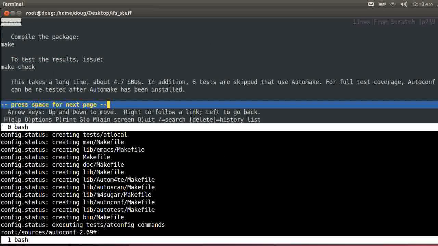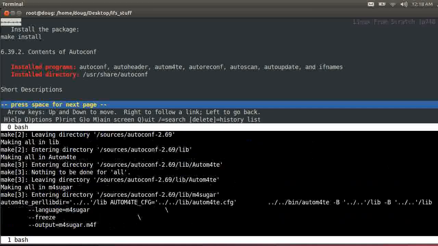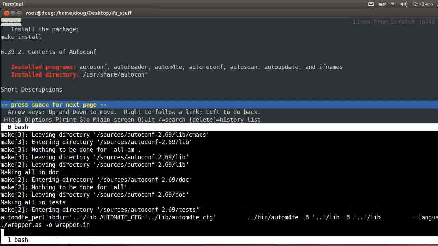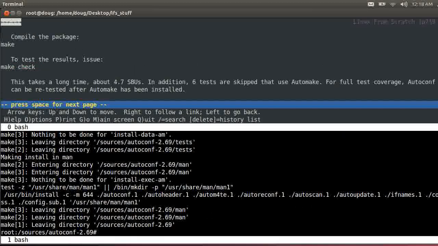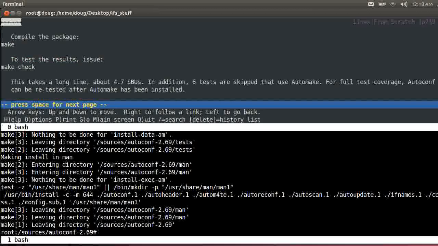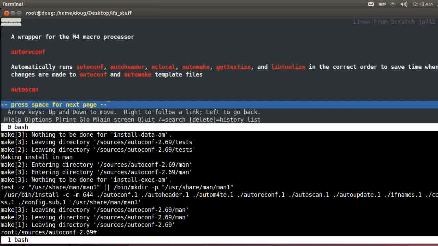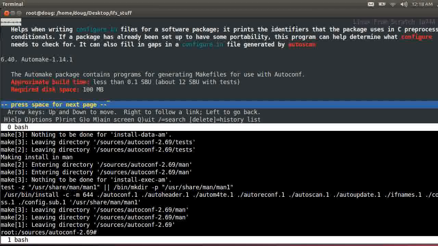And we say make and make install. Make and make install. Autoconf, what does autoconf do? Contains programs for producing shell scripts that can automatically configure source code. Okay. Autoconf is done. On to automake.